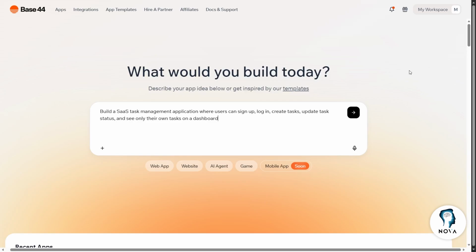So the example I'm going to demonstrate is for a task management application, but you can build any SaaS app you want. For example, you can type in build a SaaS marketing management application where users can sign up and get help with marketing stuff. Also, you can describe this prompt as much as you want. So make sure your prompt is comprehensive. You describe everything you want in your app and simply click on this arrow icon.